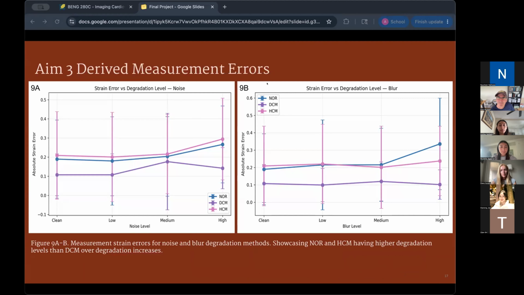So here we're just examining the strain error versus the degradation level for both noise and blur. As you can see, the strain error generally increased as degradation increased, specifically for normal and HCM patients, but that showed a much lower error compared to DCM patients. So even though we said that HCM had a slightly higher dice score previously, it could show that derived measurements could still deteriorate even if the overlap is good. So small segmentation boundary changes could cause a larger strain error.